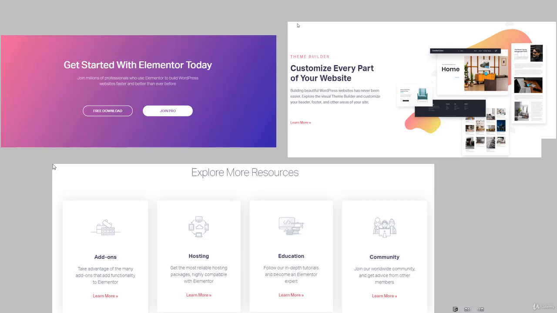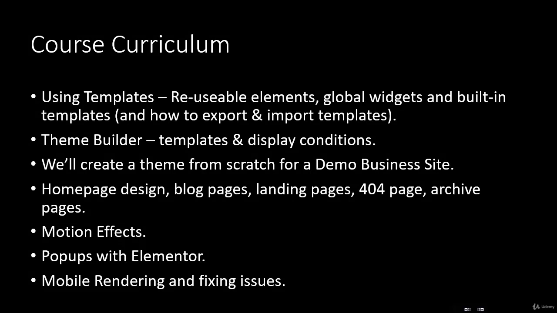I'll then do each one as well just to show you my solution and you can see how well you did. The great thing about the way we're going to design these is we're going to design them as templates, so you can create the template once and you can use it multiple times on your website. So that's the next section in the course, using templates, reusable elements, global widgets and the built-in templates. We'll also look at exporting your templates and importing them, so if you want to move them from one site you're working on to another, you can do that.